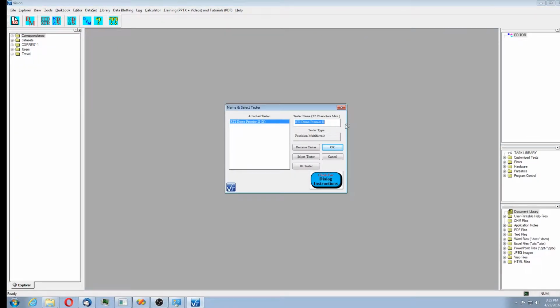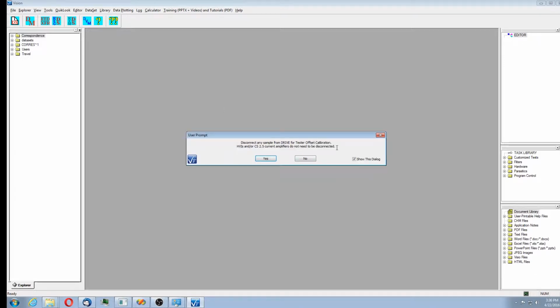The first thing you see on startup is the tester selection dialog. This dialog does a number of things, but primarily it just shows you that the tester is connected. Here's a name that's written into the tester EEPROM. You can select the tester, and you can also rename it from this dialog. If I click OK, it's going to tell me to disconnect anything from the drive BNC port on the tester. It may be connected.